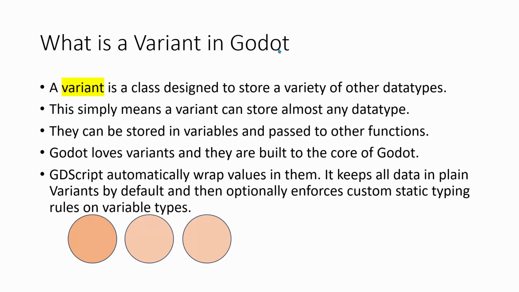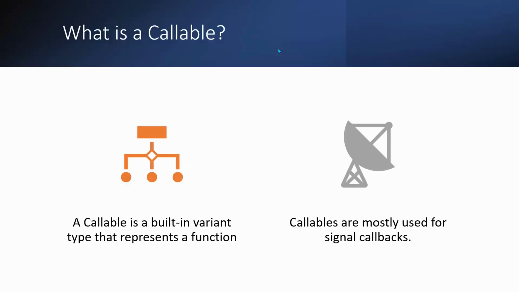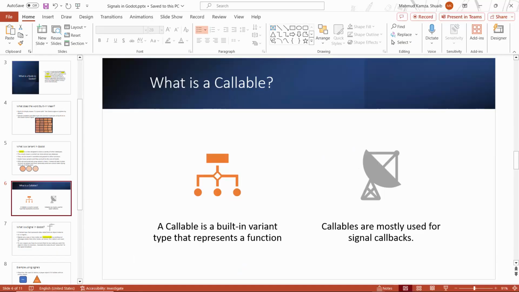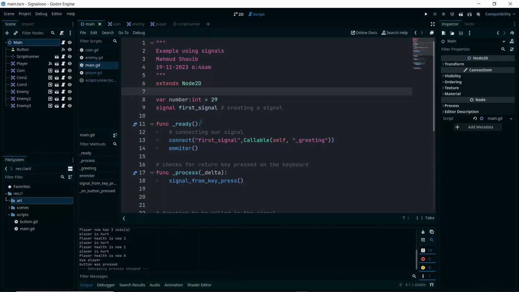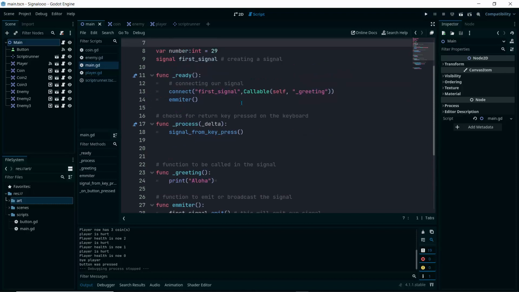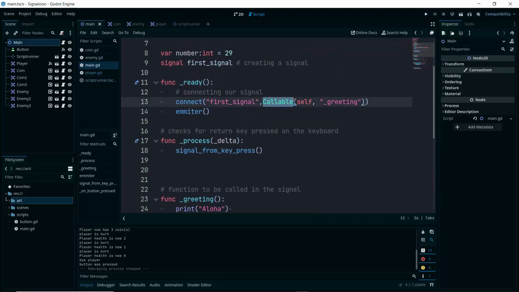But each time you create your own variables, you can create an int and use it, but understand that Godot sees them as variants. So another example I like to give to you is what a callable is. And callables are a built-in variant that represent or stand in place for a function, and mostly you use callables with signals. So I'll just escape my presentation and go back here to the main game and click on this script. And I want you to notice this point right here where it says callable. Now, callable represents a function. It stands in for a function.